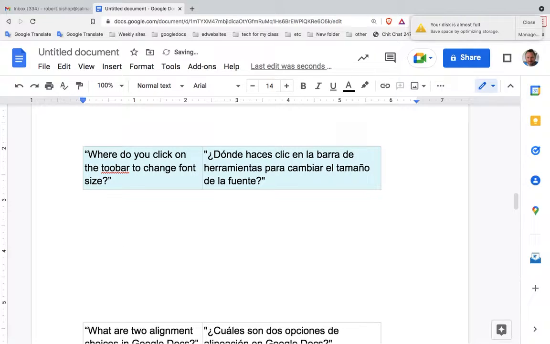So let me write something here. Hello. Oops. Oh, look at that. It's on the left. In left alignment, the text starts on the left side of the page. Another kind of alignment is center alignment.